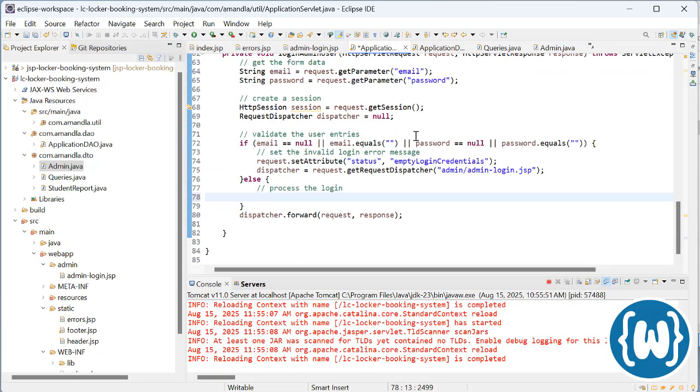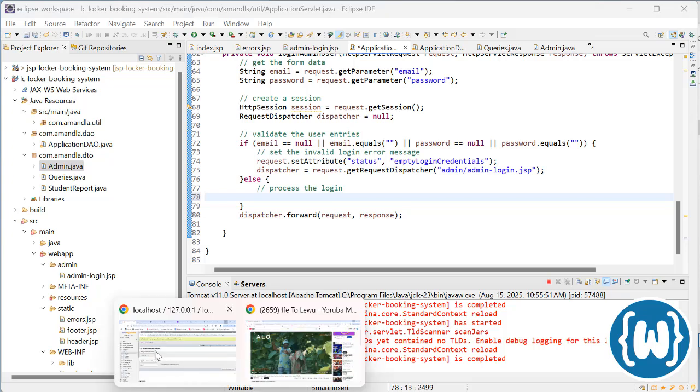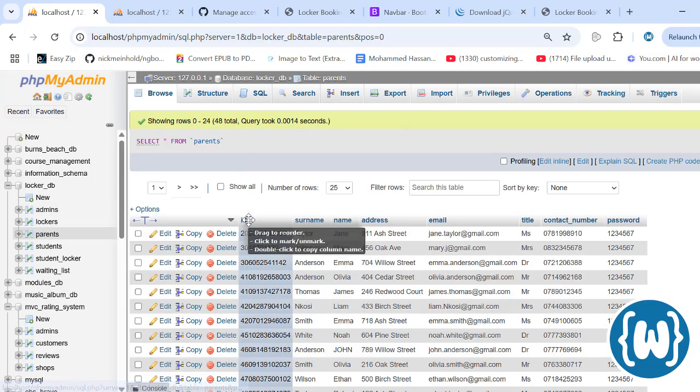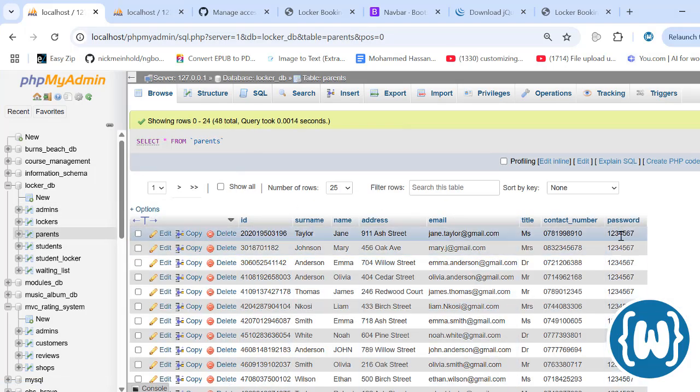Before writing the body of the servlet, one thing that you will all agree with me on is that it doesn't make sense that in our database we are storing our password as plain text. For instance, in the parents table that we had, our password was stored as plain text, which is not really right.